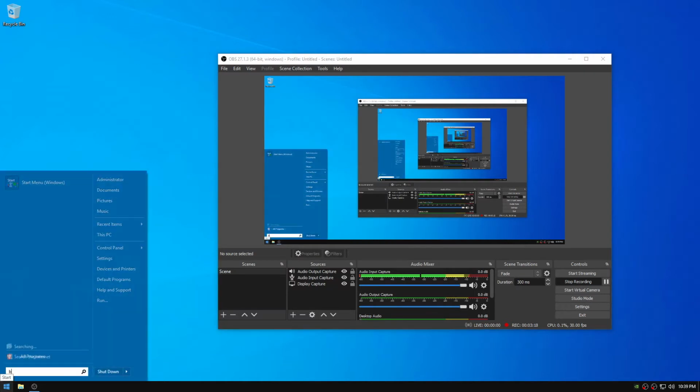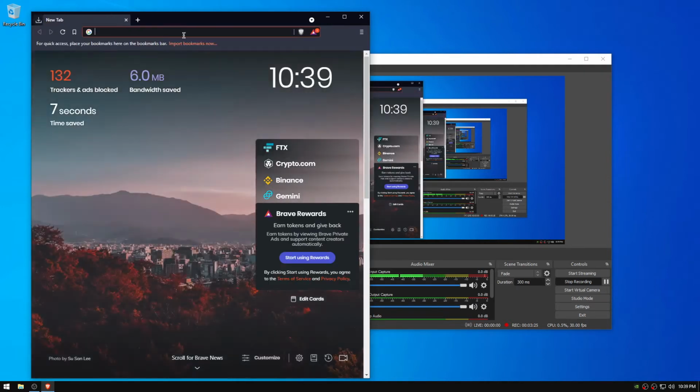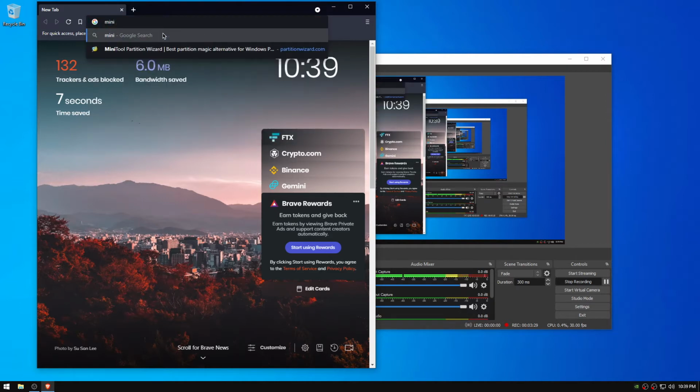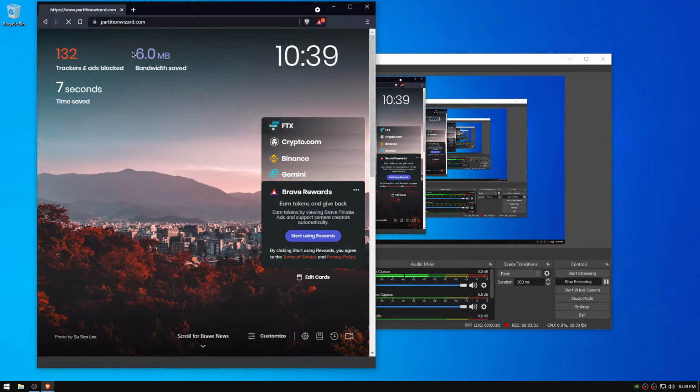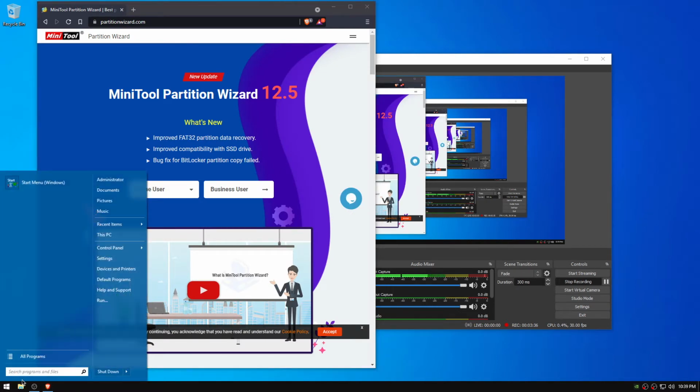My second program that I am going to recommend to you is the MiniTool Partition Wizard. This is disk management.